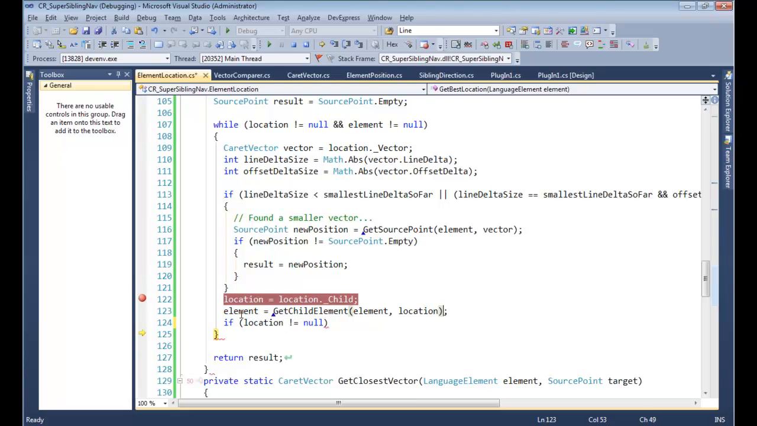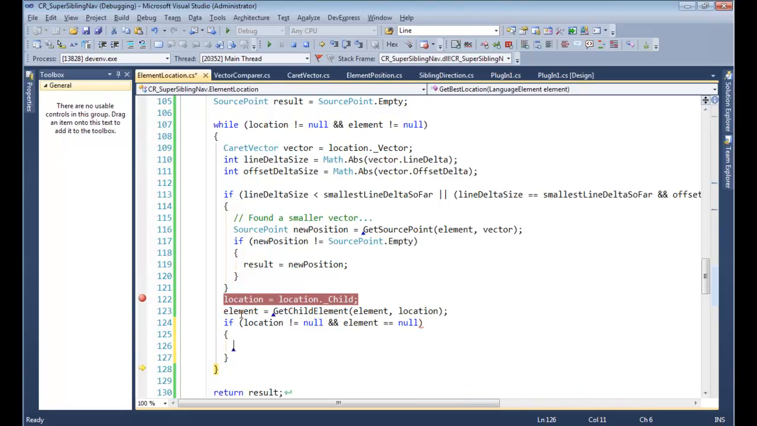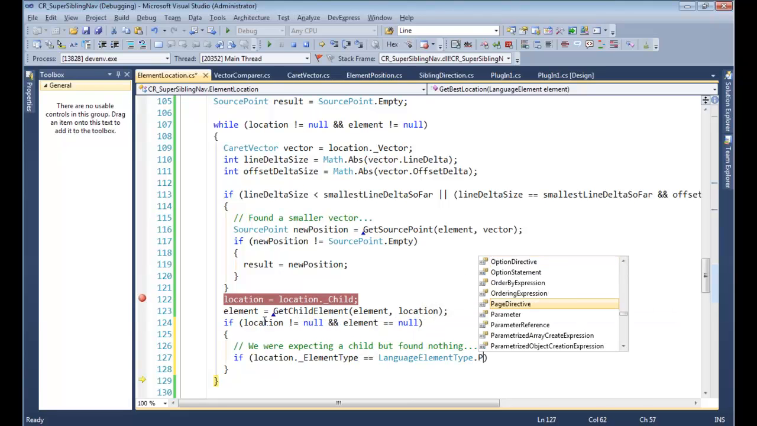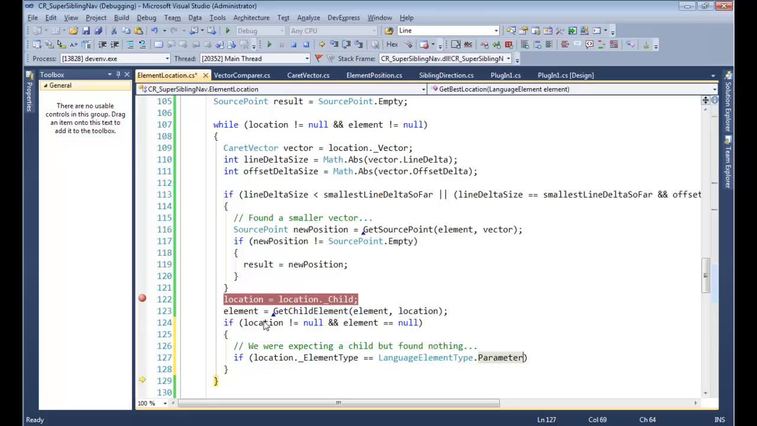But element is null. We're not able to... and element is null, right? Let's just see what location element type is. It's a parameter. So let's do something like this. Let's just do a special case: if location.elementType equals LanguageElementType.Parameter. Okay, so we're going to do that.